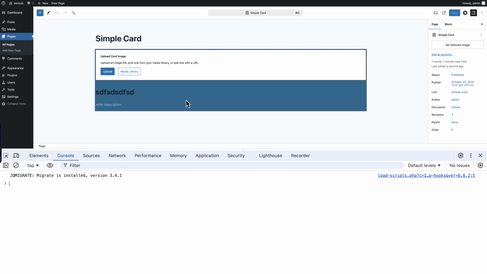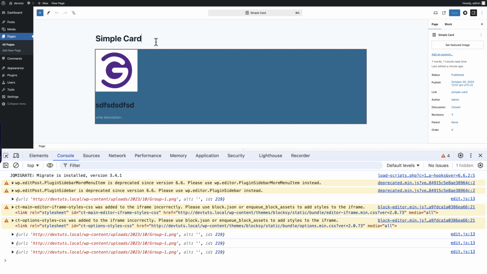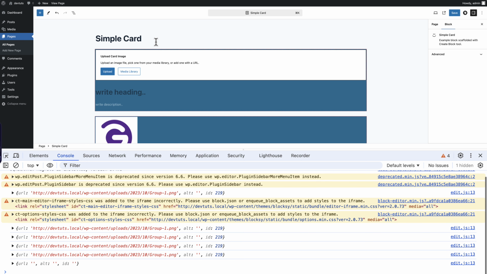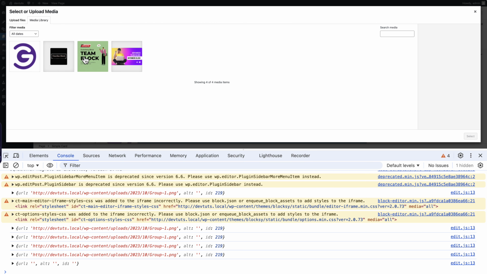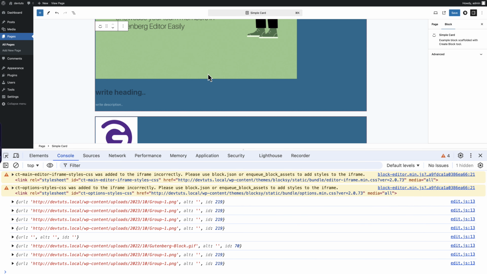If we refresh and try to see, yes, now it is loading properly. But if we take the block again, like simple card, because initially it doesn't have any image, it is showing the media placeholder. But if we upload, for example, let us upload this one, you can see the media placeholder is replaced by the image. So we are expecting something like this one, right?